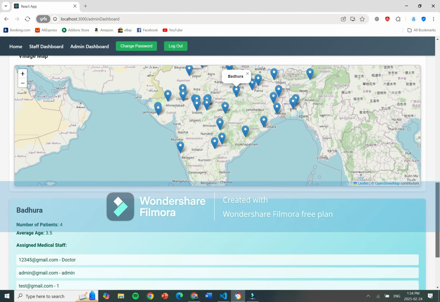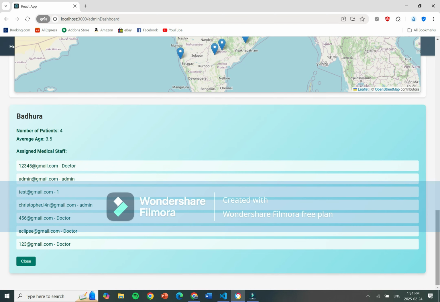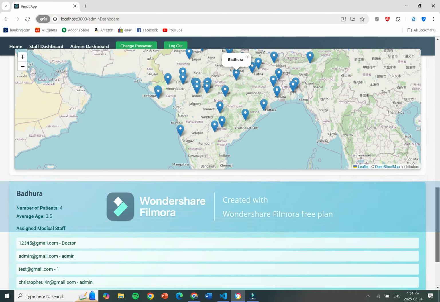In Badura, we will see different stats of this village. For example, how many patients are registered in Badura? There's 4. What's the average age? 3.5. For each patient we register, we take the age from their date of birth, and then we average it out. So the average is 3.5. And then we see assigned medical staff. For example, our doctor admin@gmail.com, and then a bunch of these other test cases.